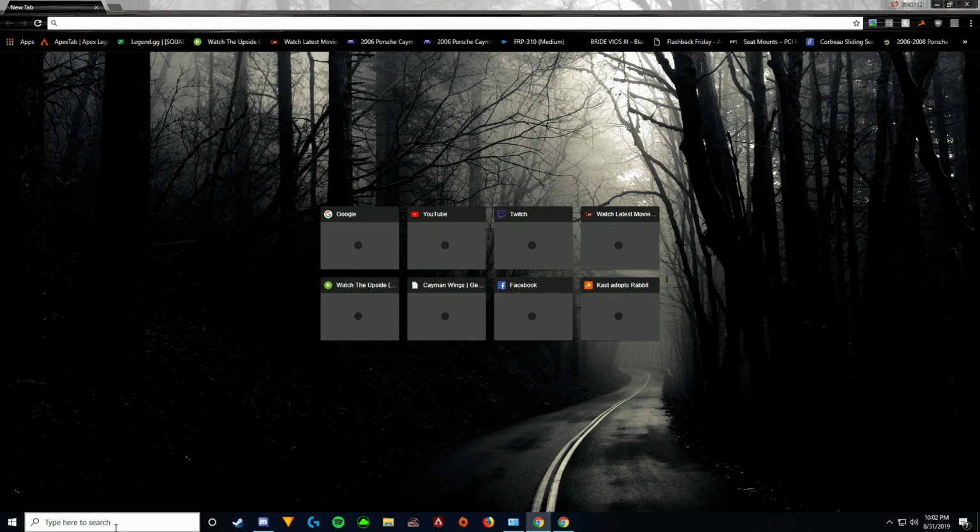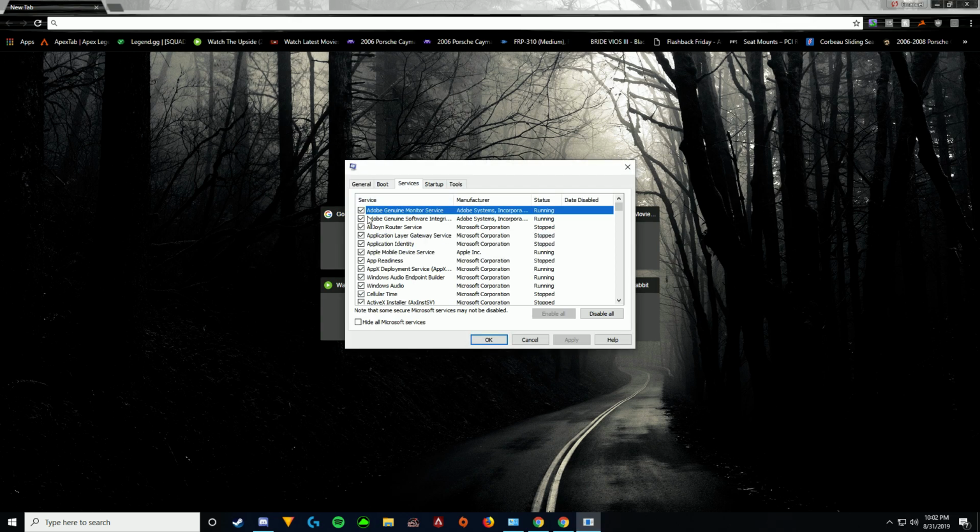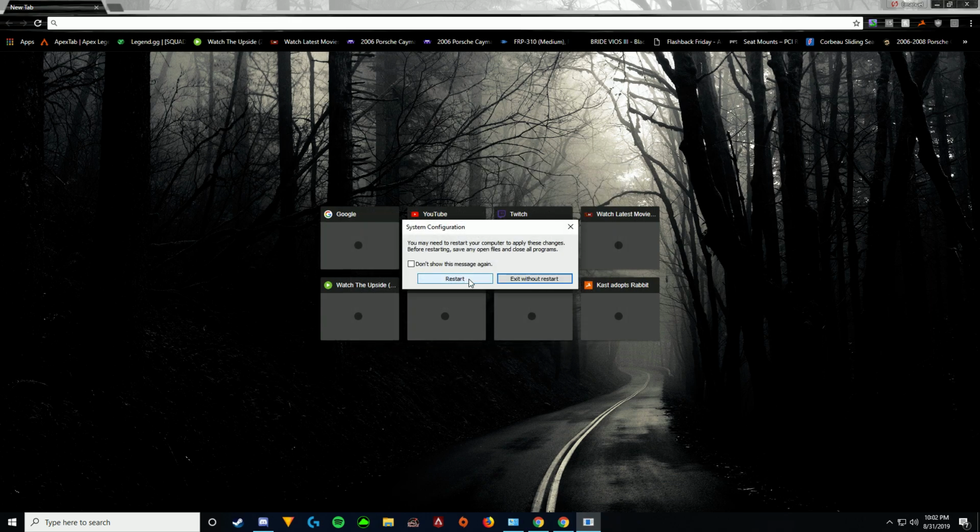So this is the old version. We're going to go to system configuration, go to services, hide all Microsoft. And these two right here, you're going to apply so it doesn't auto update. And then after that, you're going to reset it, and it should work after that.